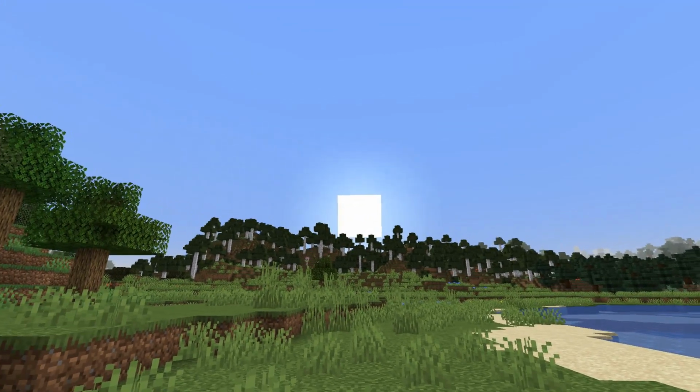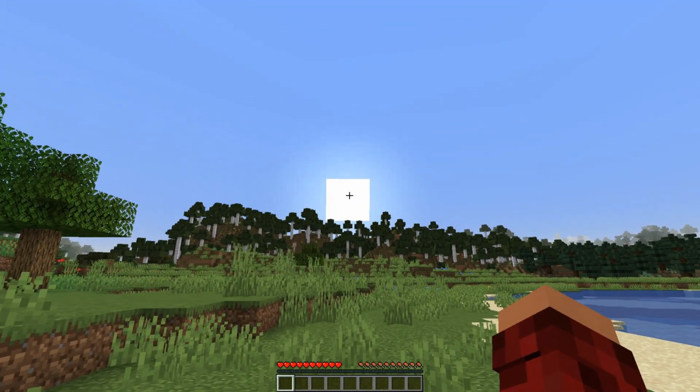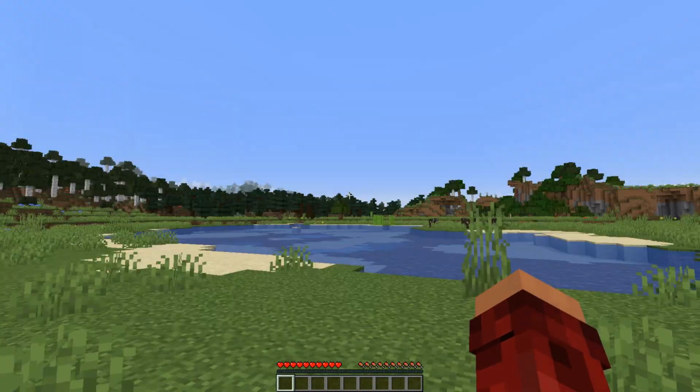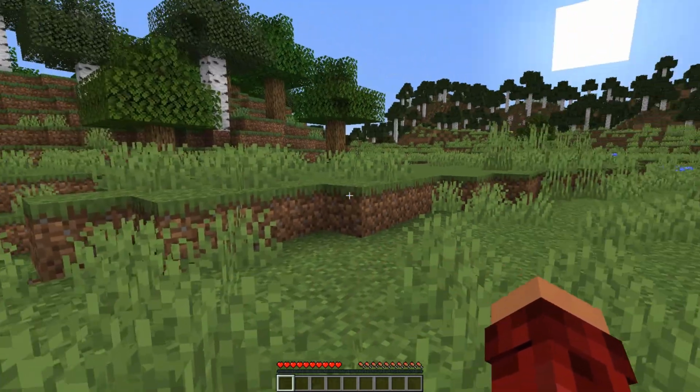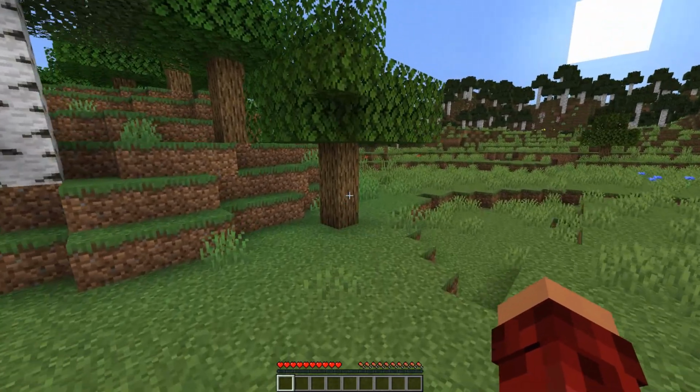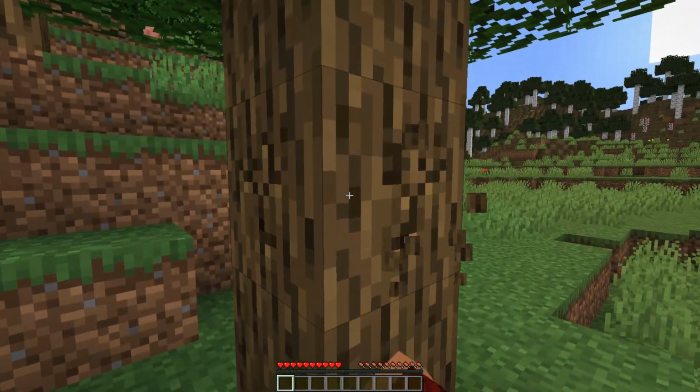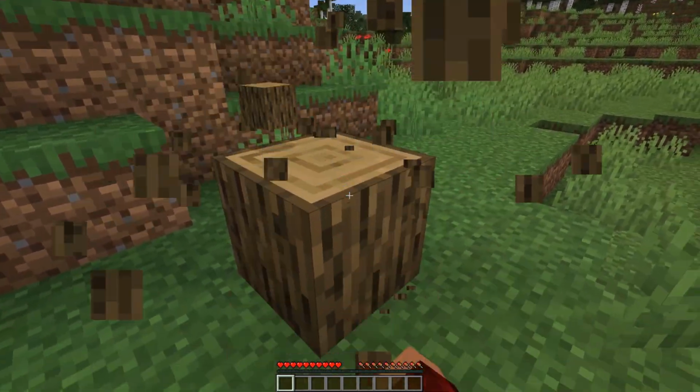And as you can see right there, that is the sun. It is rising. So we have all day to prepare ourselves for the first night. But the very first thing that you want to do in your world is go punch a tree. And just hold down your left mouse button and you will punch.